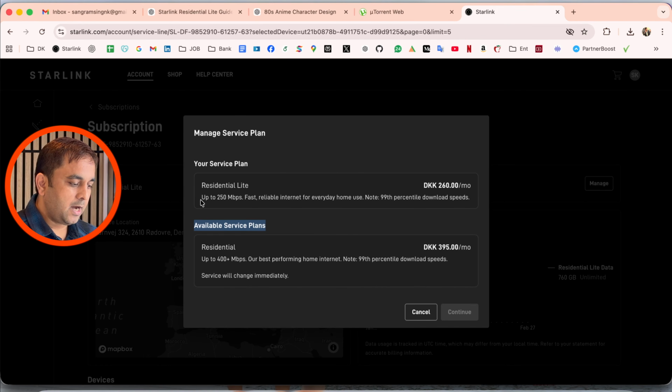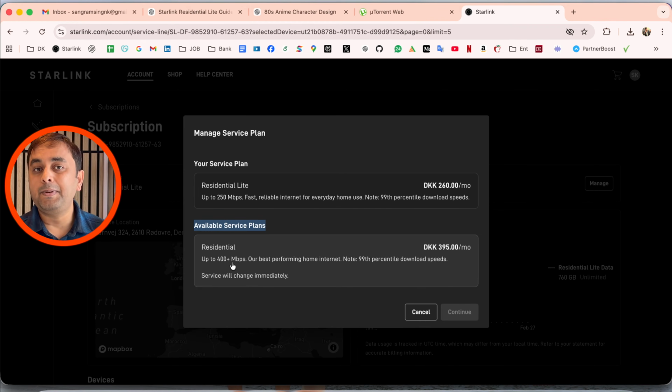You receive speeds up to 250 MB per second. This is a constant and fixed speed. You are not receiving better than that, and the rest is fast, reliable internet for everyday home use, with 99% download speed. The subscription price is 260 Danish krona here in Copenhagen, Denmark. The second one is Residential, with up to 400 plus MB per second speed if you change Residential Lite to Residential.